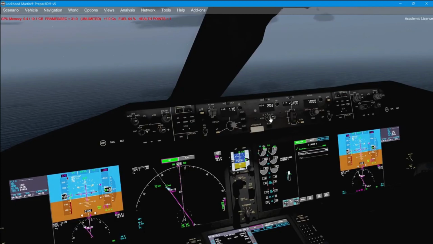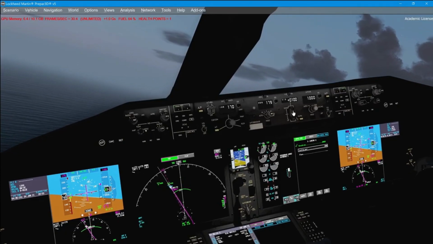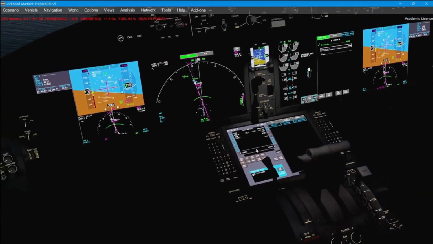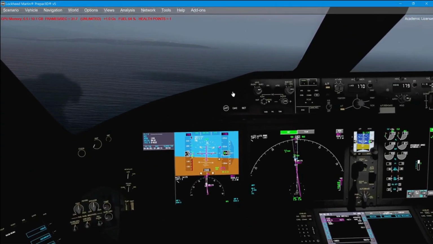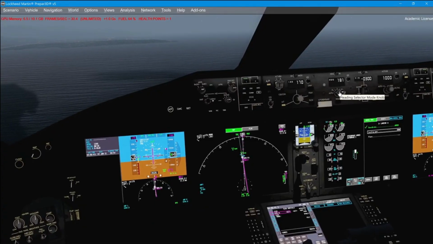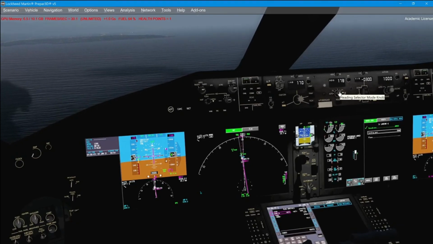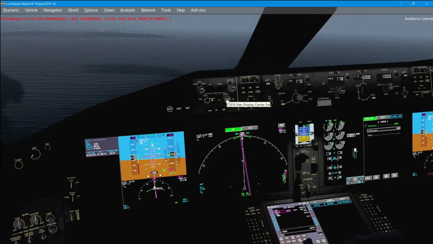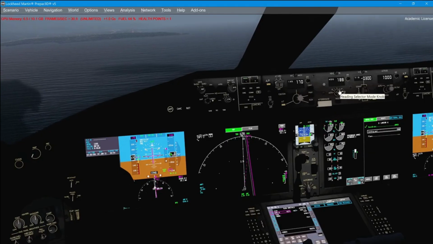Alright, let's do a turn. Start going down, 300. There it is there. Right. We're still not really lined up with the runway, but it'll do. To be honest, it'll do. We will be lined up with the runway when we get there. So, although we could do this a little bit better. Come on.